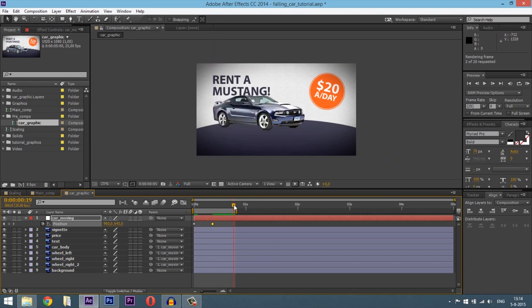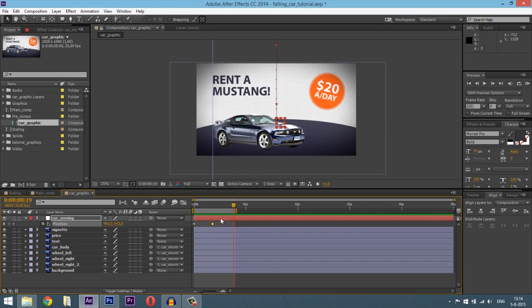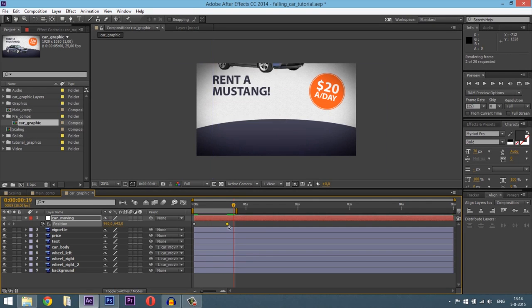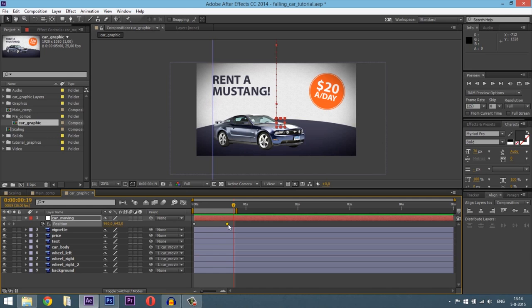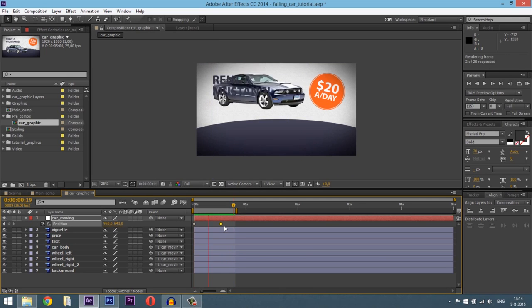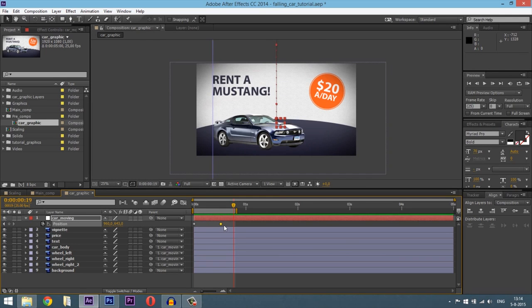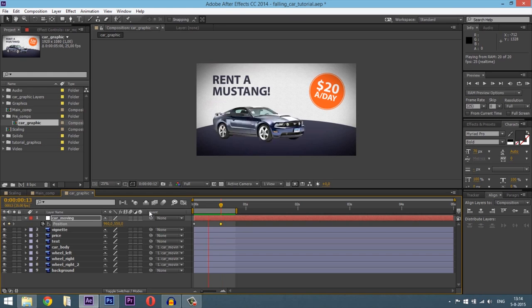When we are rendering this out, you can see the car is moving a bit fast, so we are moving this keyframe to something like this. It's okay, a bit slow. Well, that's okay. And then we are going to set it there. There we go, it looks okay.